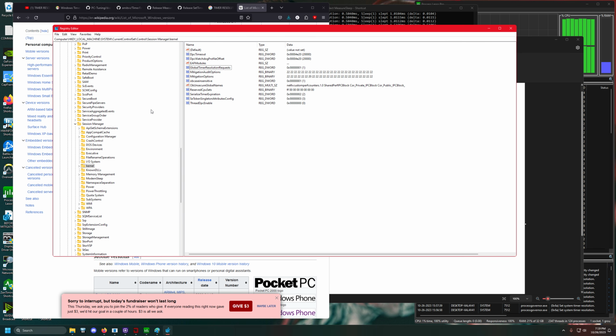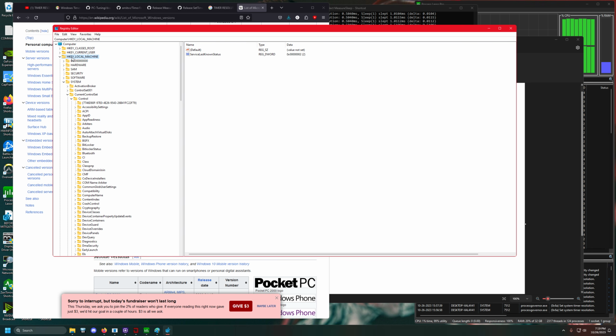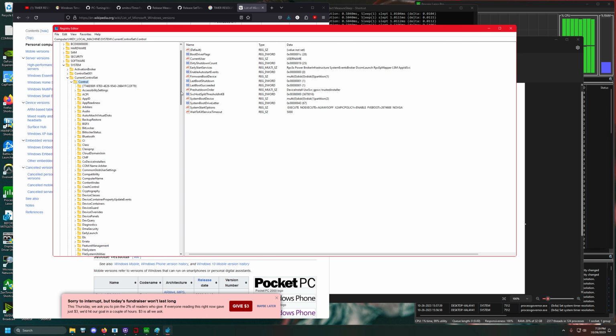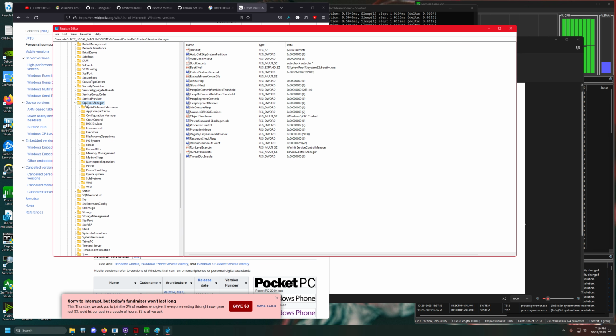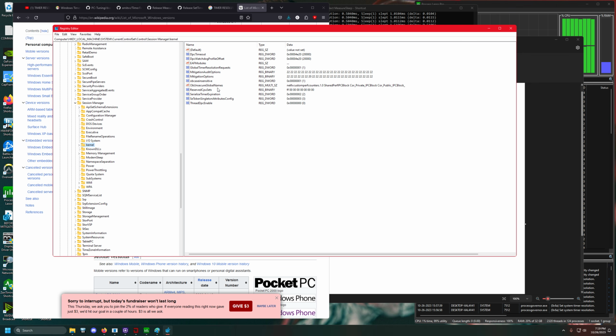So inside of your actual registry, what you're going to want to do is go into HKey local machine, go to System, Current Control Set, Control, and then navigate down to the Session Manager, and then look for the kernel folder right here. And then what you're going to want to do is right click, click New, and then a new DWORD 32-bit value. And you're going to want to name it Global Timer Resolution Requests. That is going to bring back the global application of the timer resolution. And so that's going to be the first fix. That's going to revert that and bring that back to the way it was supposed to be.